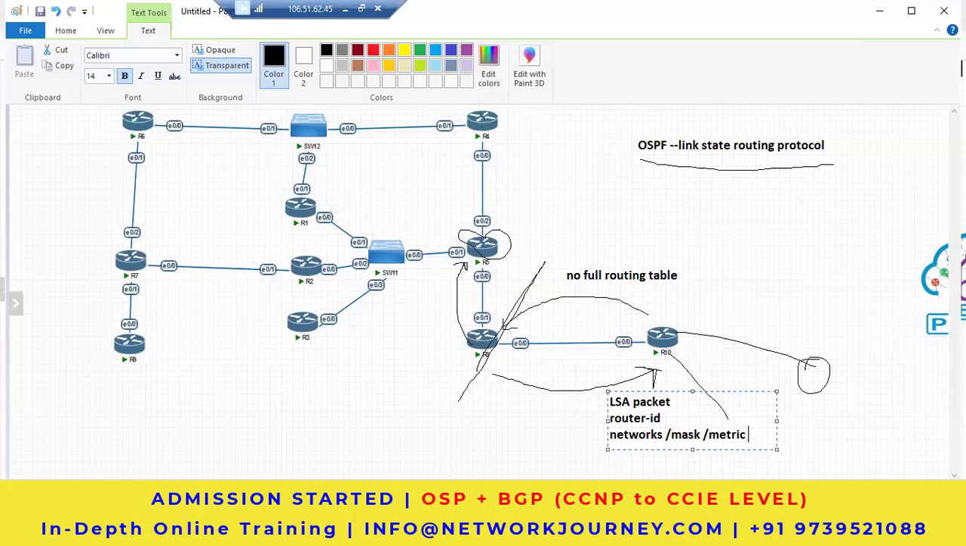And this is also very confusing. Sometimes students think that if router 10 knows about 10 networks, will it create 10 or 20 LSA packets? No. Your router 10 is going to keep all that in one packet if they are in the same area and the same type of area. So router 10 will keep all those networks in this LSA packet, simply with the mask and the metric information.